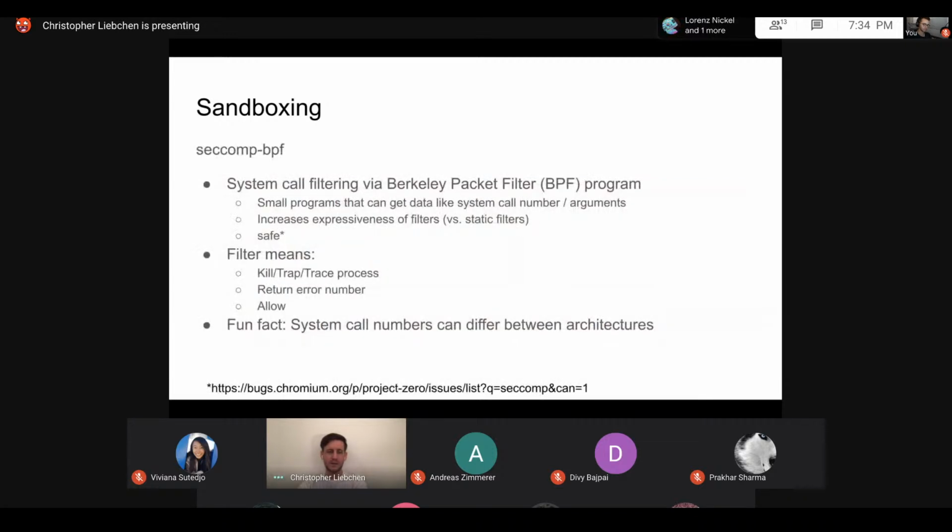The seccomp filter can filter system calls. So if you want to open a file or open a network connection, this is when you do a system call. And seccomp allows you to define rules in the form of small programs, which can, for example, return true or false if the system call should be permitted or not.